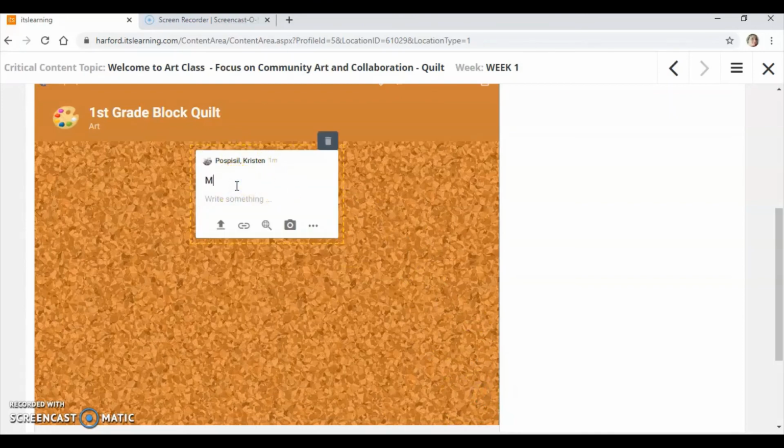In the title, you're going to write your name, first and last name. Now, to take a photo of your artwork live from your computer screen or your phone, you would click this little camera. I already have mine saved on my computer, so what I'm going to do is I'm going to click this little upload button.